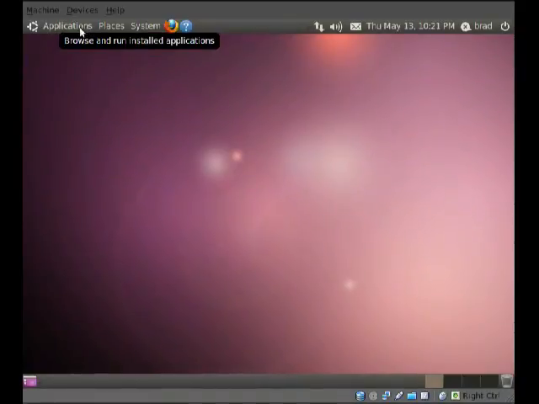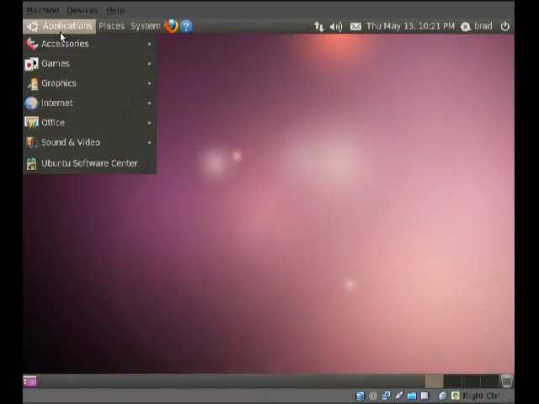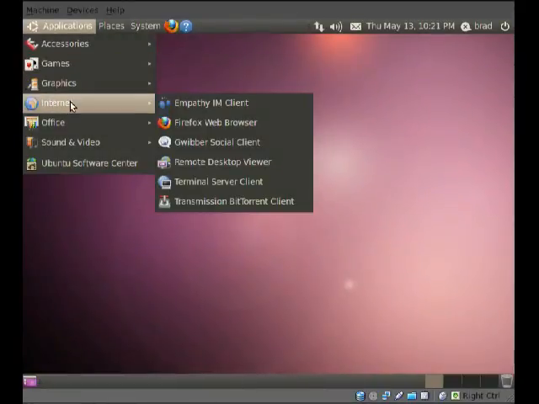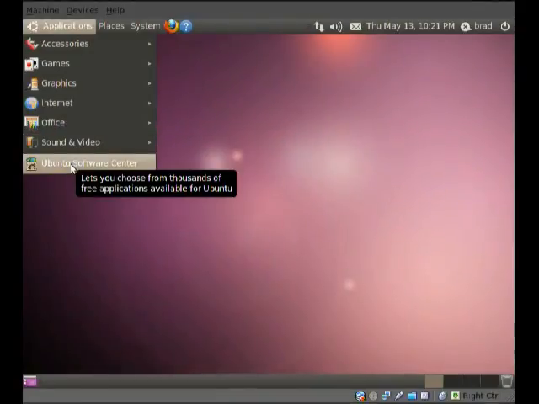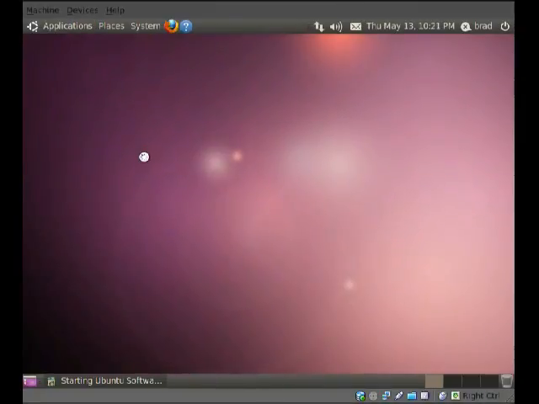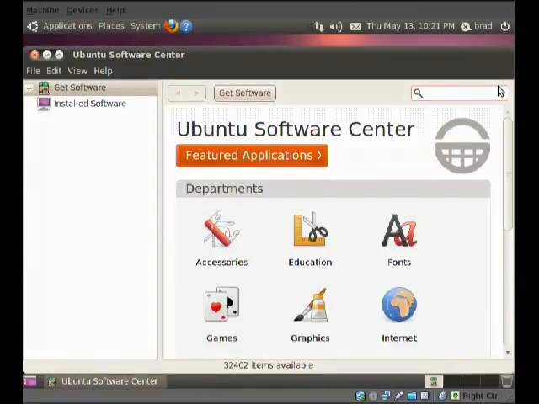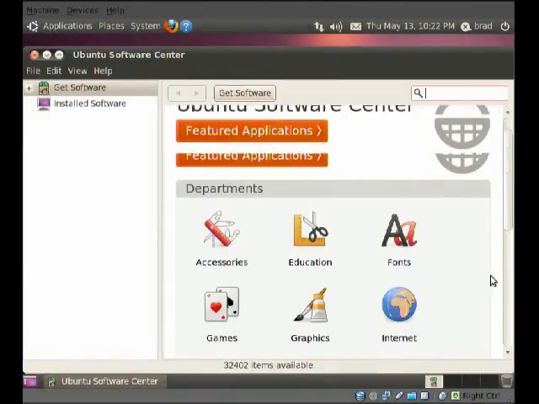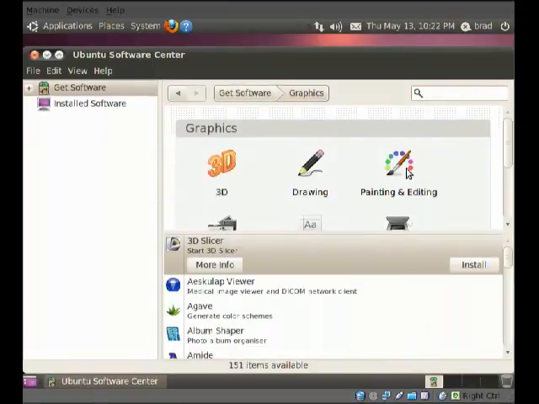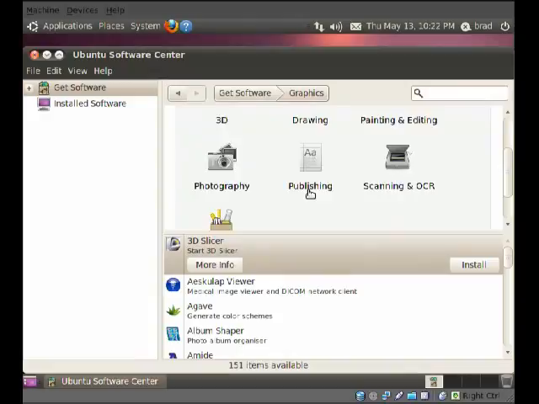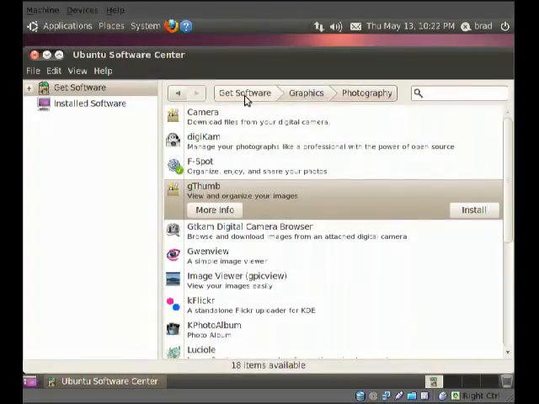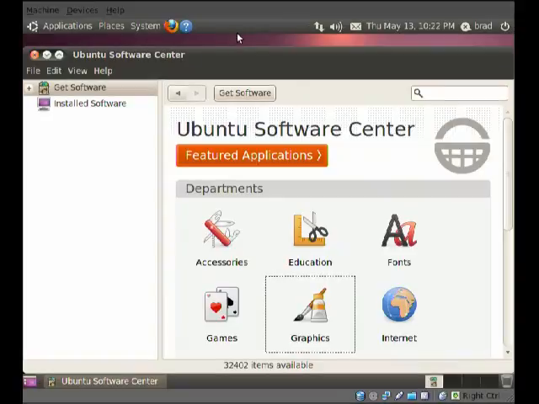You got your accessories, your games, graphics, internet, office, sound, video, Ubuntu Software Center, where you can click on this, and now without even going on the internet, you can search for some alternative software you can use. There's all kinds of things out there. If you're looking for photography, there's many different things you can install without going on the internet and paying money for. Okay, that's Ubuntu Software Center.